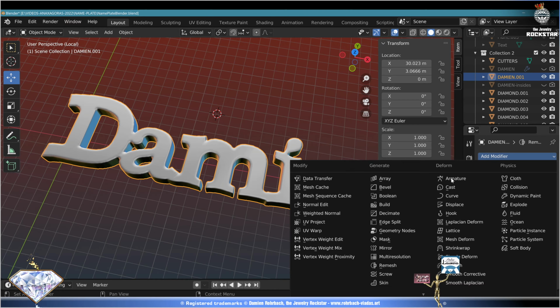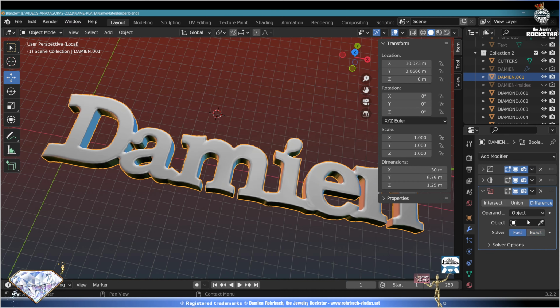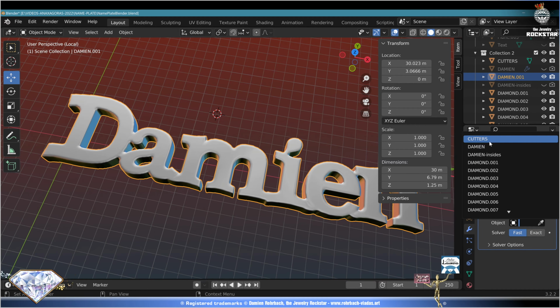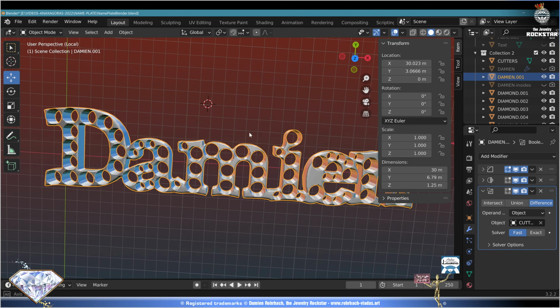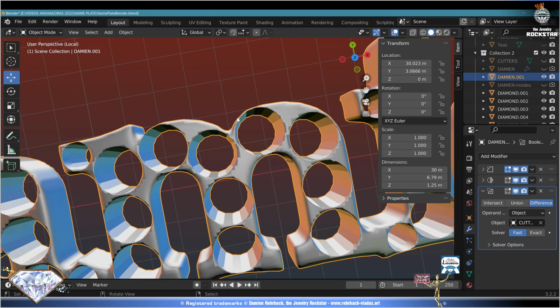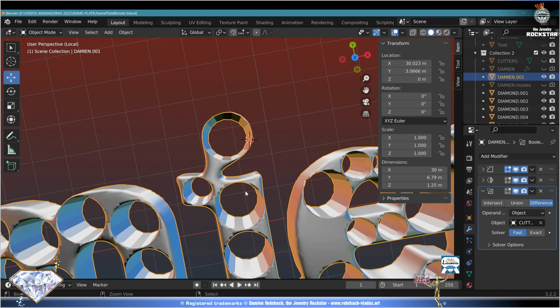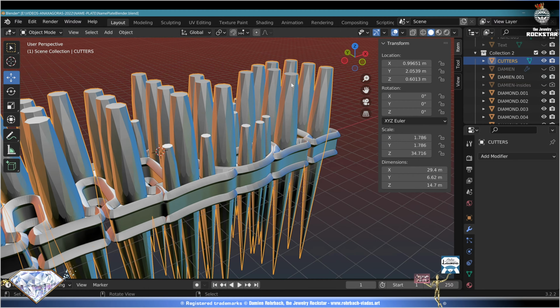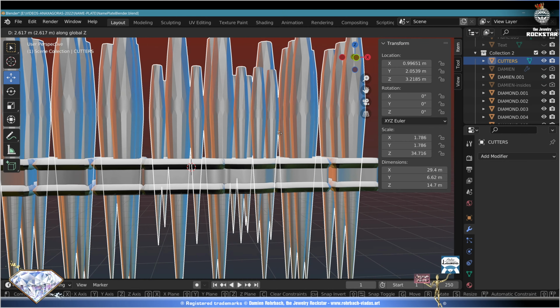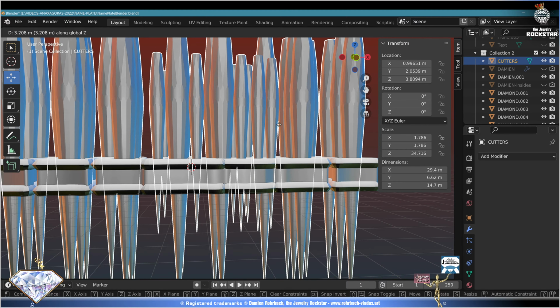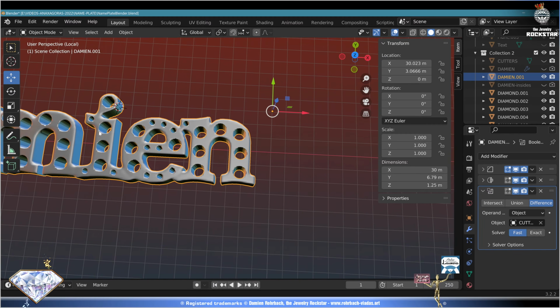These modifiers are pretty fast, so let's make the boolean fast difference from the cutters at once. We have this. These walls are way too thin. Okay, let's go back to the cutters, and what I'm going to do is move them up so the holes are not too big. Now this is good.